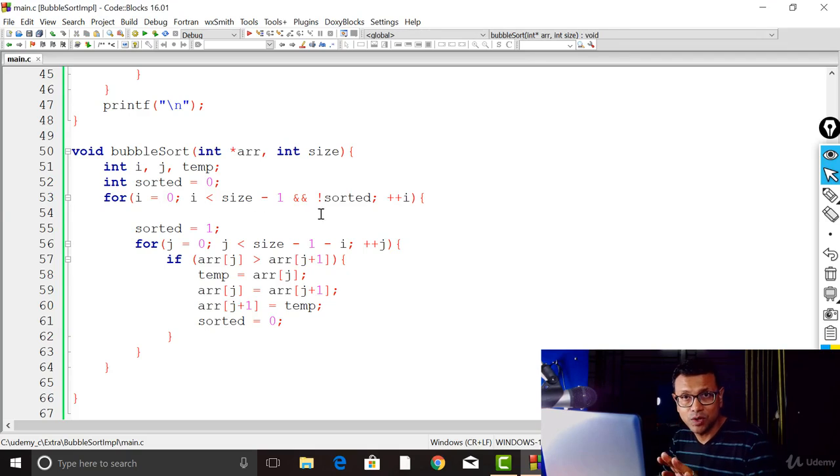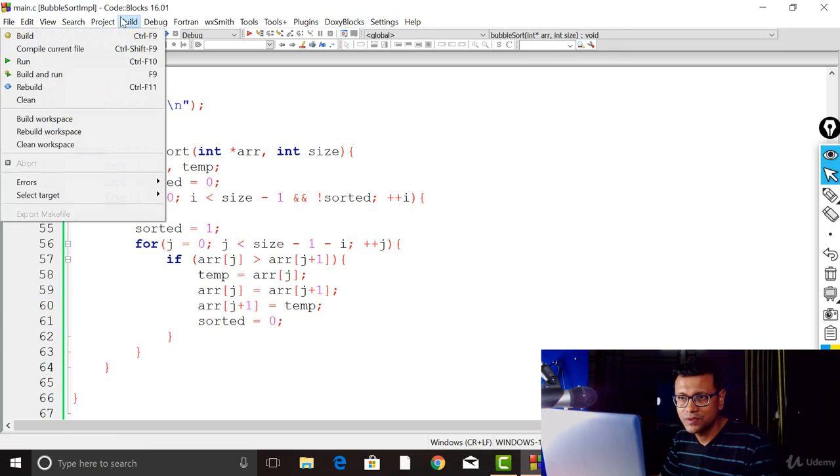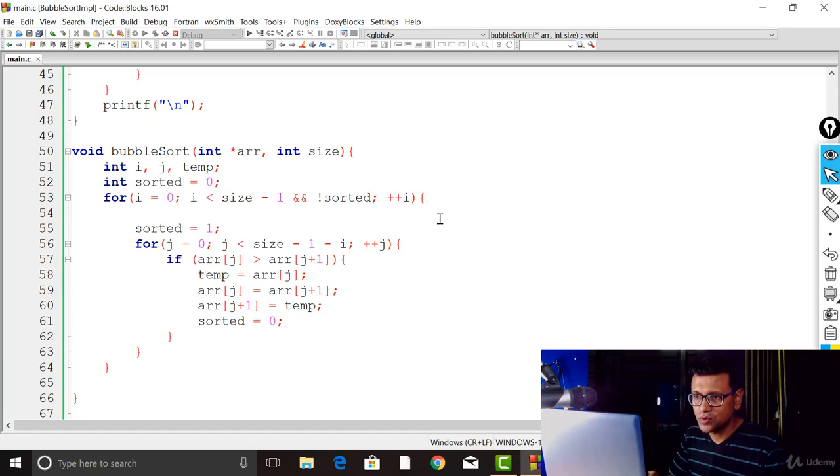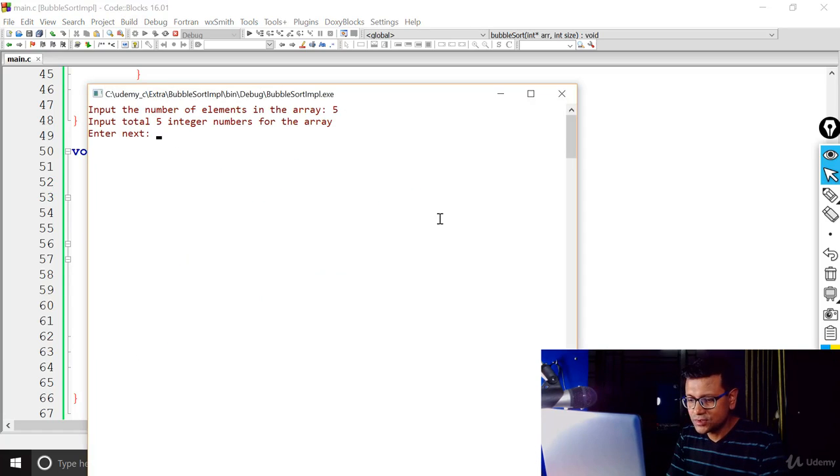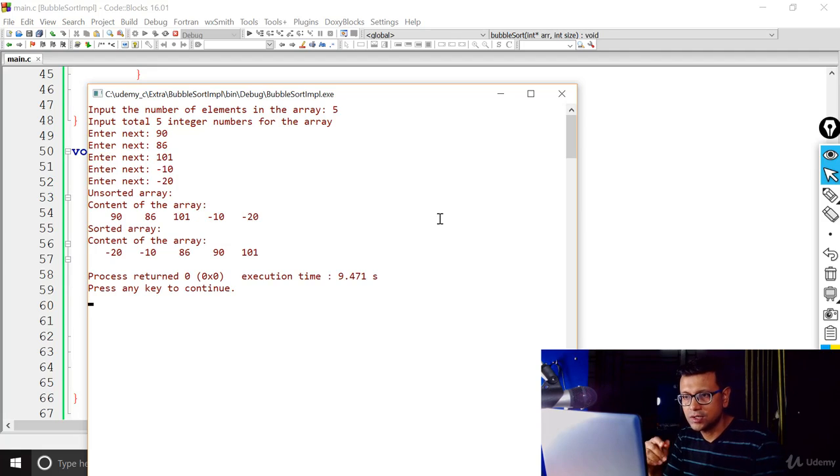Let me show you that this is still working well. I'll just run this once more. I'll give size 5, then 90, 86, 101, minus 10, minus 20, and here it is. You can see the output there. It's still doing the sorting well.